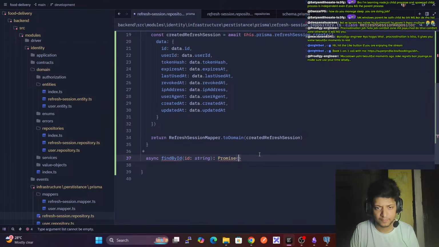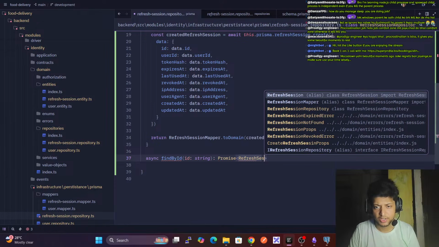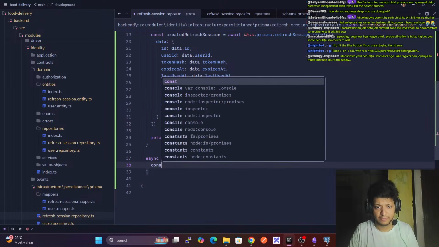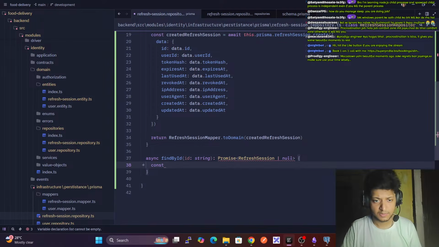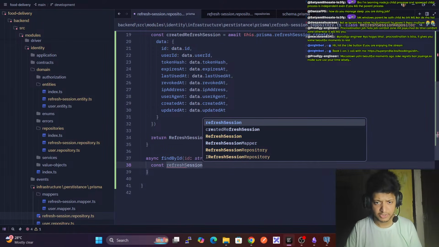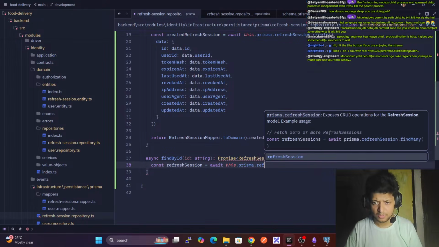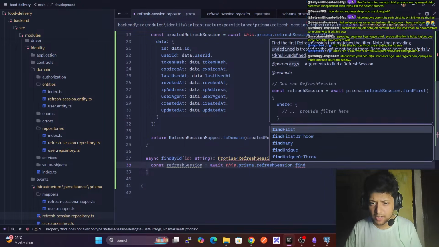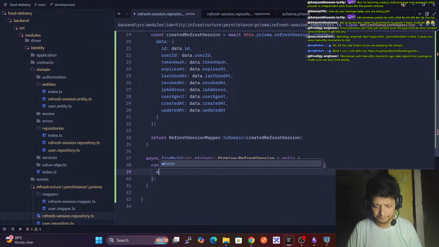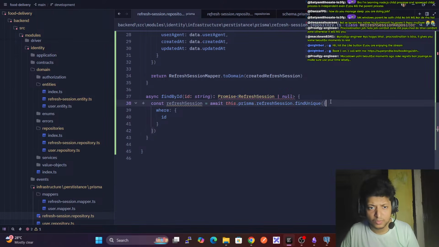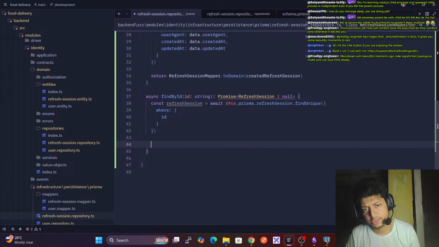Okay. So here we're going to get the refresh session or null. So here we have const session equals await this dot prisma dot refresh session dot find unique where id. We got this. We got refresh session as well.